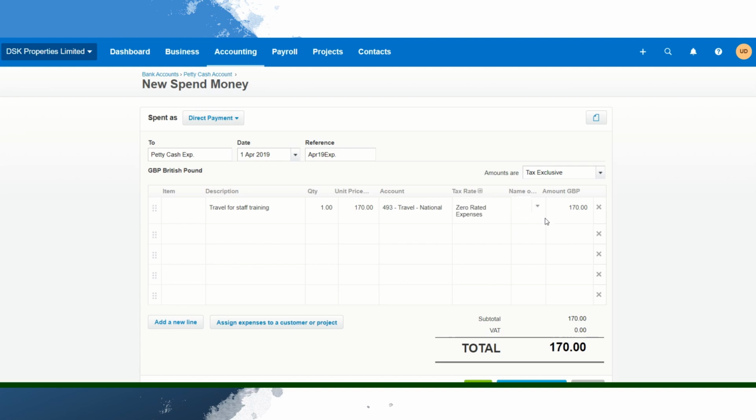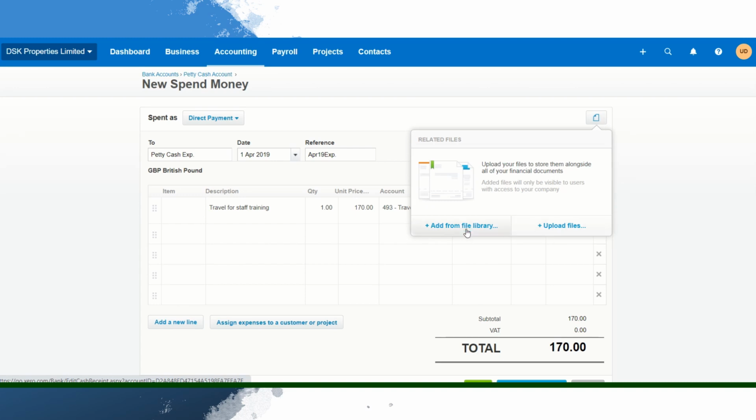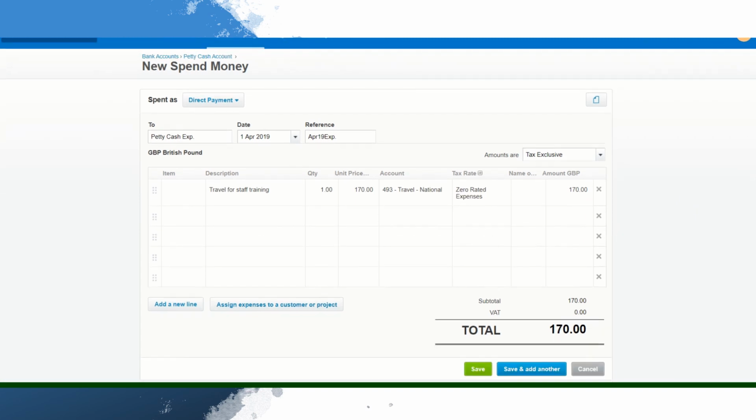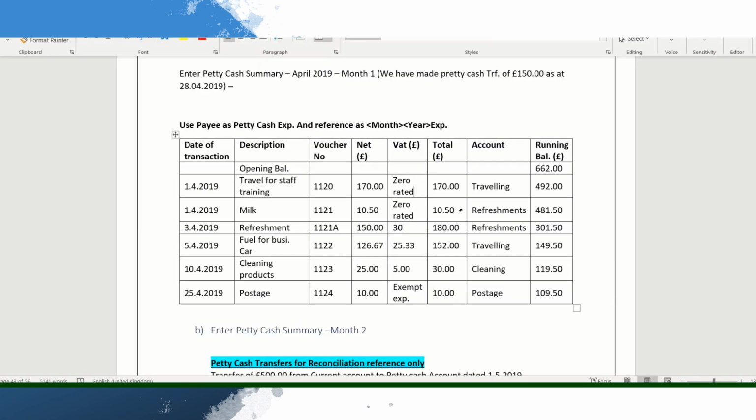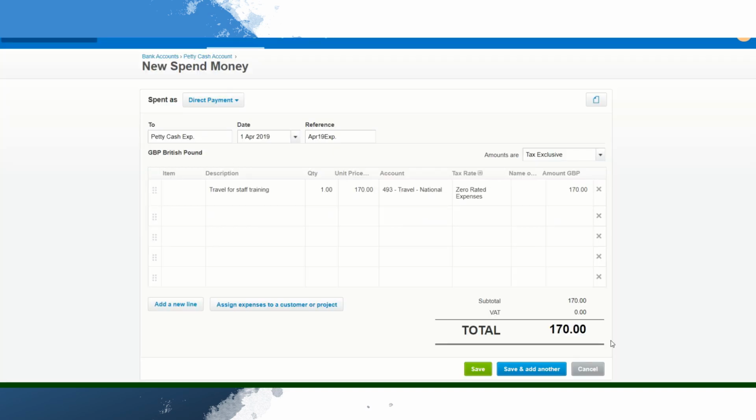There is no name of the property because these are all in-house expenses. So £170. If you would like to attach the receipt of the travel, you can attach it here. Just to remind you, whenever you see the attachment sign, you can click and add it from the library, or upload it from your computer or wherever you have saved it. You can do that for every transaction, invoices, bills, any entry. So £170 has been entered, and once you're happy with everything, you can just say save.